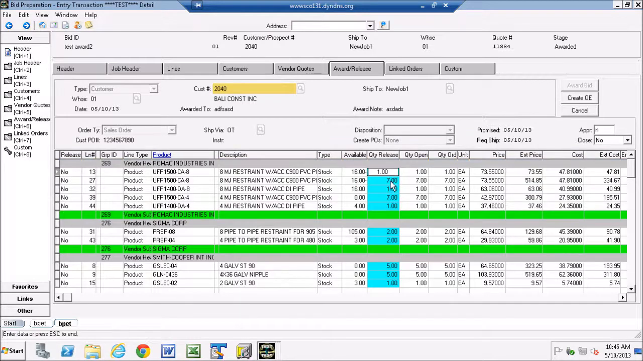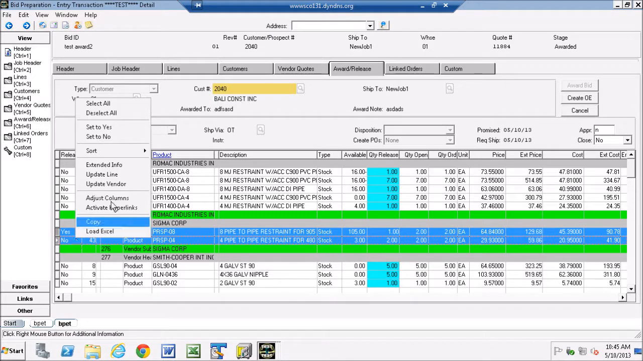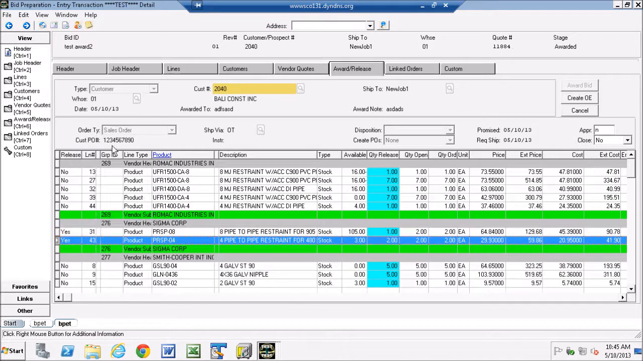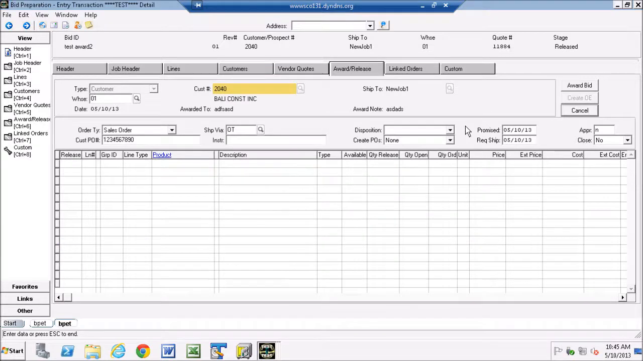You can also change the quantity that you're going to release in this column right here, and let's say you want to release just one right here, and you can see that the release flag changes automatically when you change the quantity. Maybe the other line we want to set to yes also. And we can now go ahead and create a sales order.